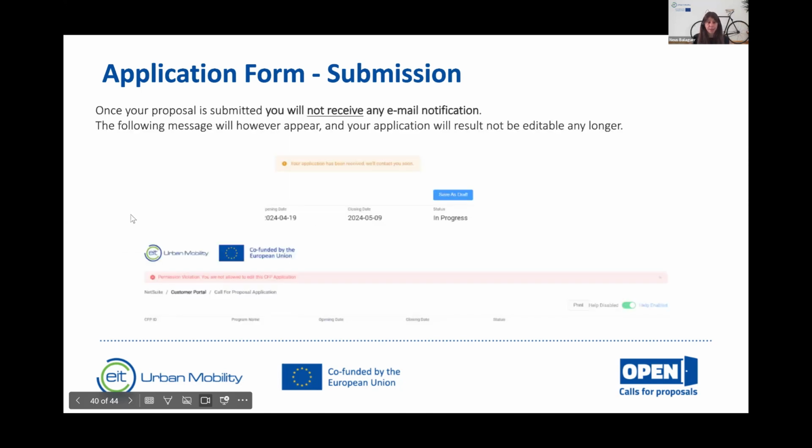So let's say that, as I mentioned, this is the scariest moment. You are afraid that everything was not submitted correctly. Usually we expect an email with a notification, but don't expect this, because the system doesn't create an automatic email notification. We are not going to send you a notification.